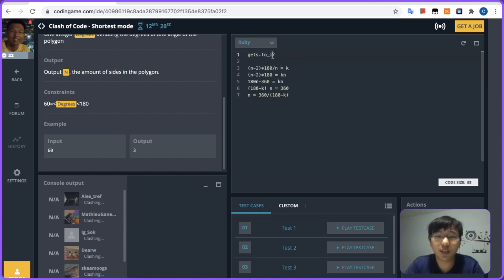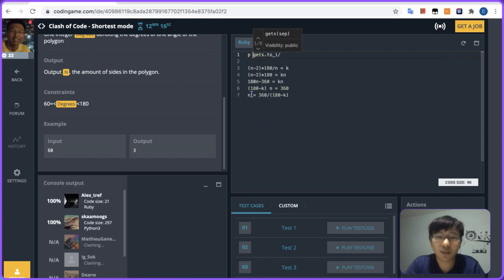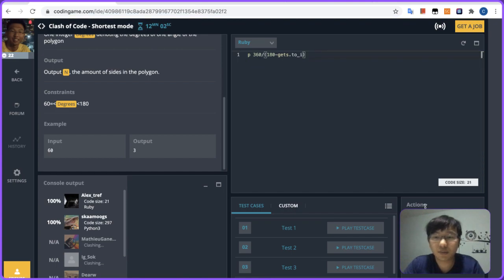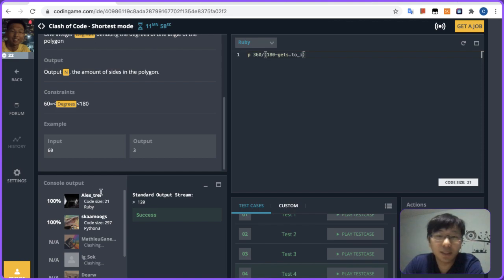So gets.to_i. What I need to do is print 360 divided by 180 minus k. Oh, 21, wow. Yeah, it seems to me that this is the formula. I don't think I can do any better than that. This is the formula itself already, and I don't see any potential to shorten it.